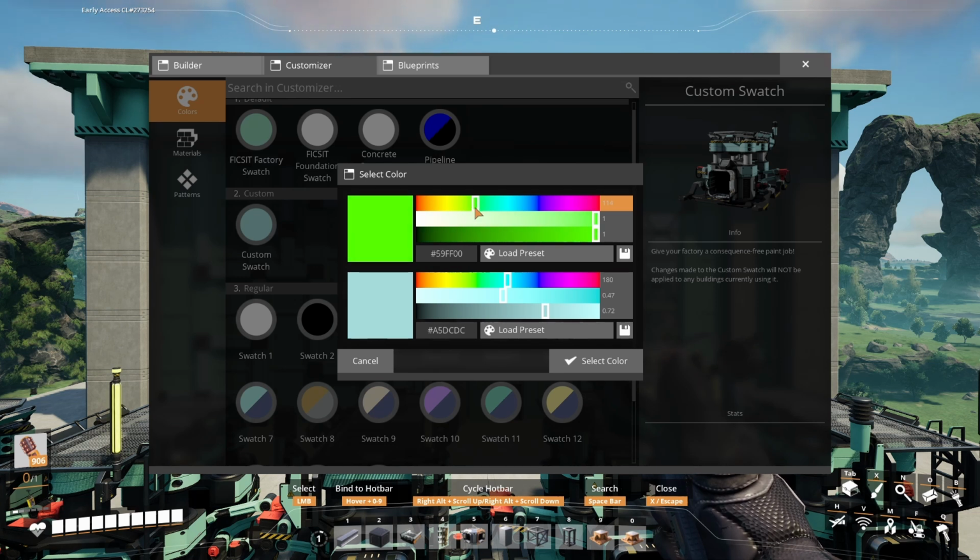So what we kind of want to do is figure out how to use this mechanic in Satisfactory to make colors that are made for our brain better, like red, yellow, and blue.